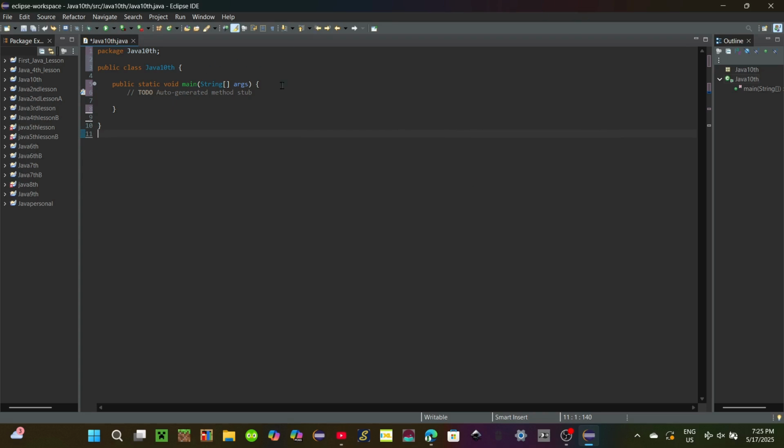So what we'll do first is delete this as usual. Then next, it says package Java 10, public class. Let's just make it class Java 10. Actually, no, let's make it NumberPrinter or something.